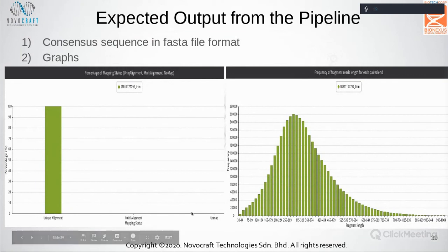The first expected output from the pipeline is the consensus sequence in FASTA file format. We can download the file for our research purpose. Besides, we obtain some output graphs. The graph on the left shows the percentage of mapping status of the reads from the sample from the first SARS-CoV-2 patient in Nepal. In this case, we have close to 100% of the total reads uniquely mapped to the reference genome. This means we have a good sample.